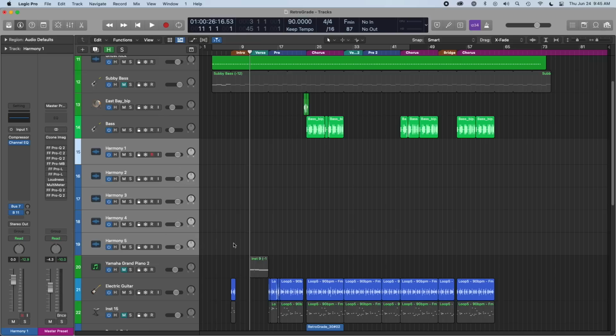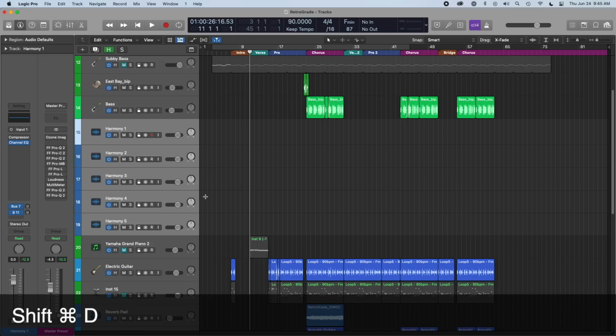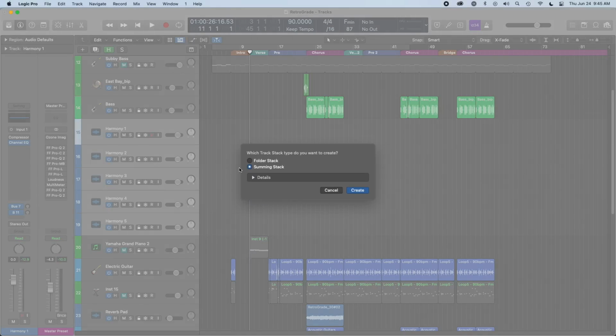It's just going to snap these up in a folder and it's going to keep your session view organized. But two, it's also really good for processing. And this is where we're talking about aux outputs and busing. So if I go Shift Command D, this is the shortcut to creating a group.